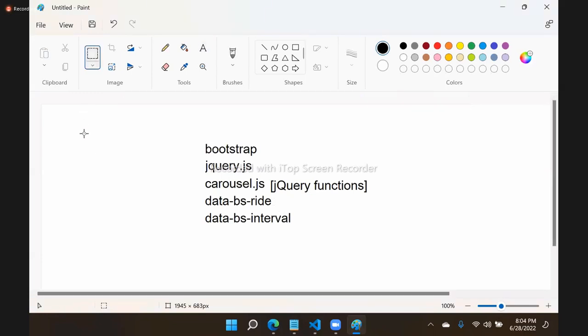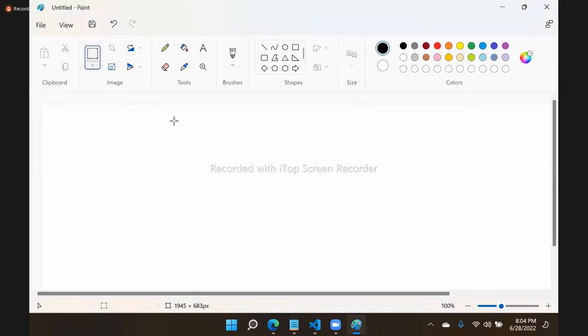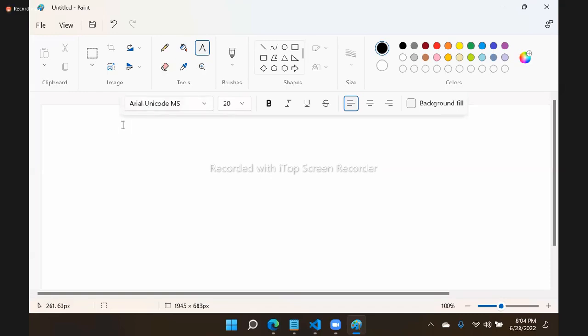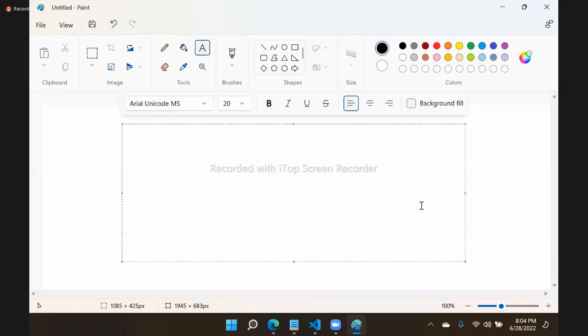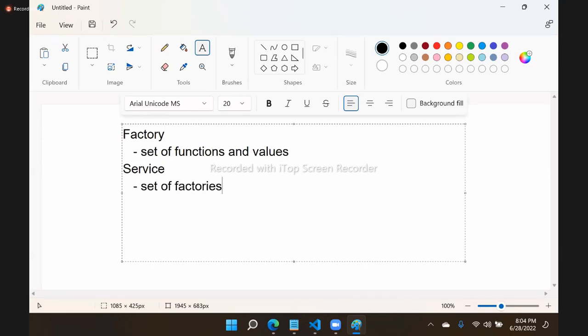At some experience level interviews, if they like to go in depth about the concept, they can ask what is factory and what is a service? Difference between a factory and a service. Actually, factory is a set of functions and values. Service is nothing but a set of factories. Some set of factories we can keep in a service.